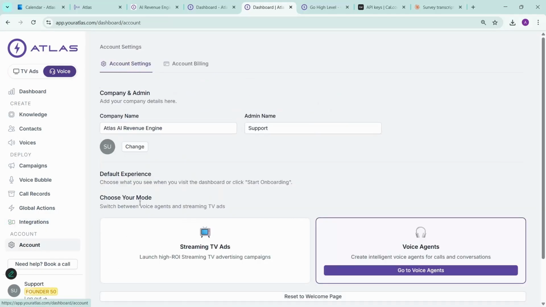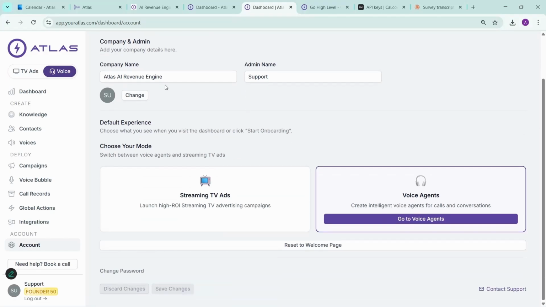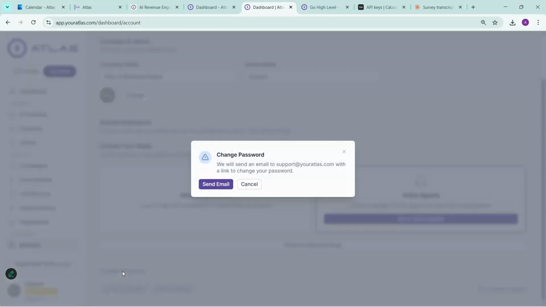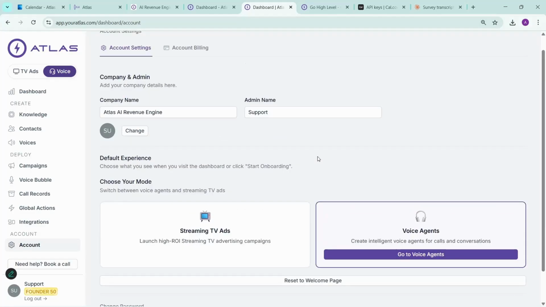And then you have your account settings here. So in your account settings, you can pop in here and change your company name, change your name. You can also reset your password if you want. You click on this and it'll send you an email so you can reset your password.